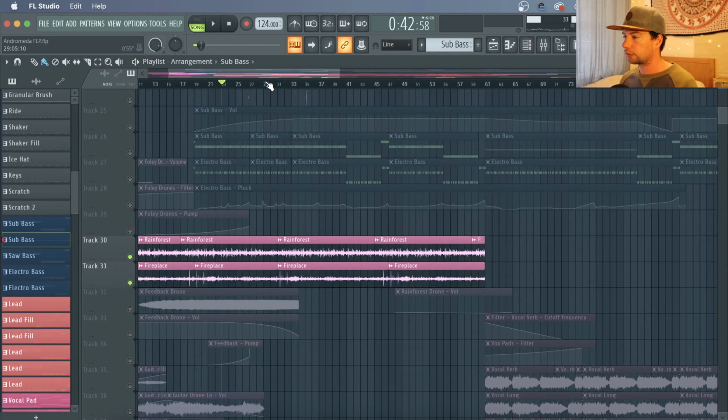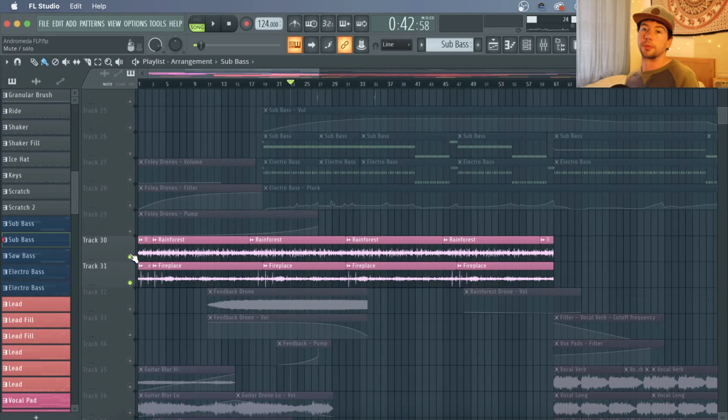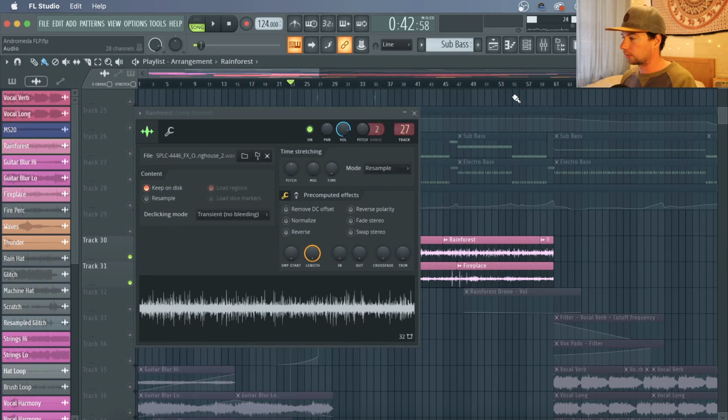So I'll start off by showing you how I made the two drone sounds. Again, they were just foley recordings, one from the rainforest and one of a fireplace. And they sound like this without the effects.